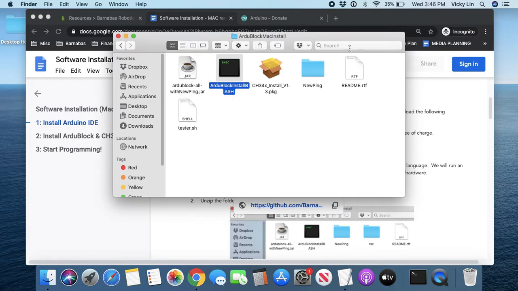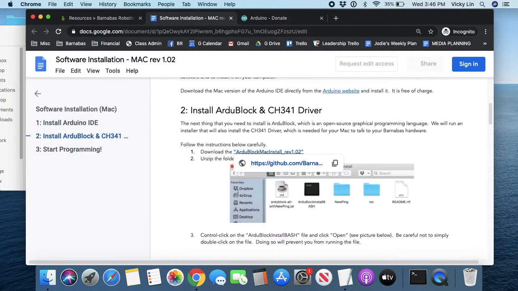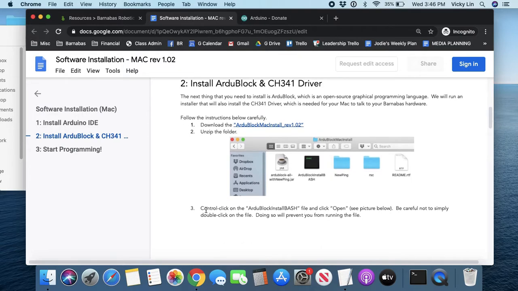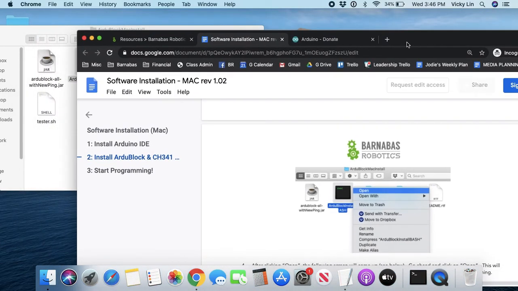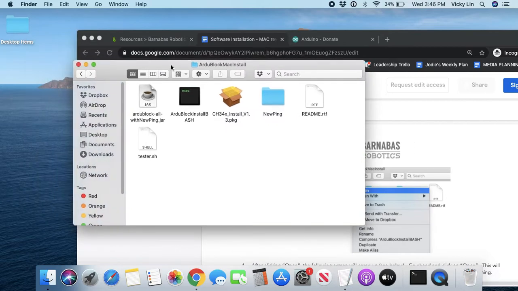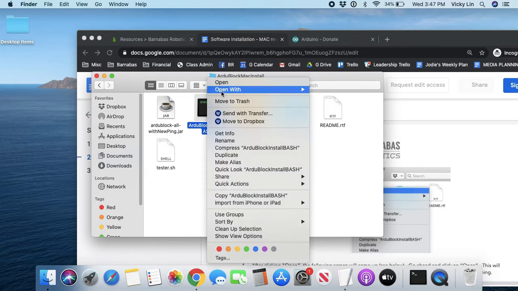Okay, so now before we do that, we need to read the instructions, okay? So we go down, it says unzip, and you go find Ardublock bash install. Look what it says. It says control click on Ardublock bash file and then click open. See the picture below. See, it's gonna look like this. If you don't do that, it's actually not going to allow you to open the file. So let's make sure we do that, alright? So move this over here, come back over here. Alright, so I'm going to press Control on my Mac and then click open.